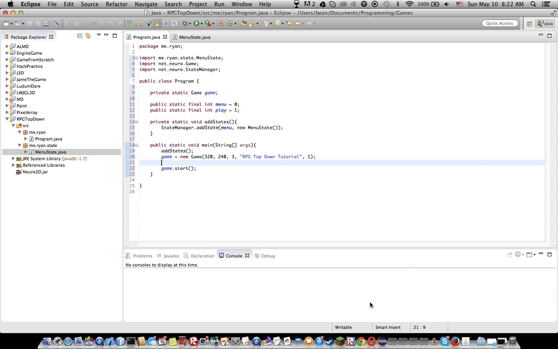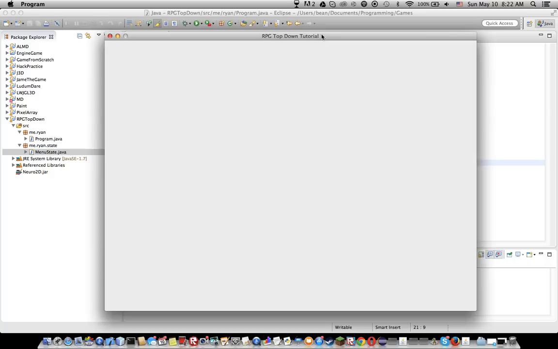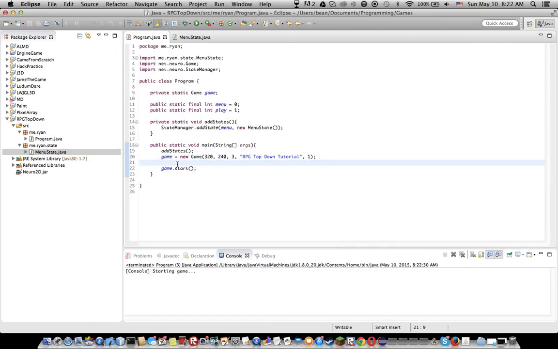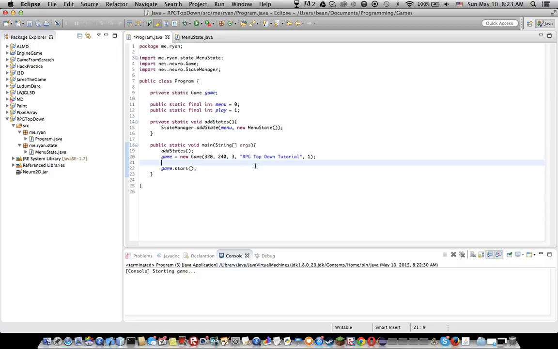So when we run this now, it should give our window with no errors, and it should say RPG top-down tutorial. That is so much easier than making it from scratch. This just does everything from scratch for you, but once you get into the game, it doesn't really do anything. It's just to start up your game.